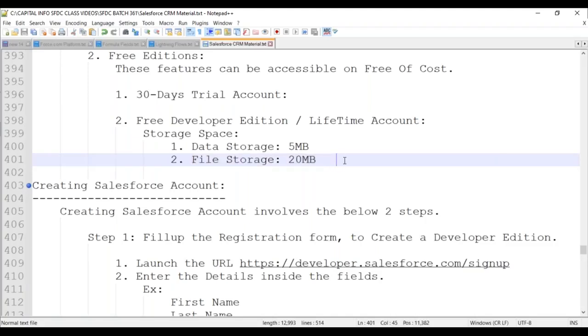Now, here we can raise the question, sir, 5 MB in the sense simply nothing. Because if I'm uploading one small file, it will occupy 5 MB here. But this 5 MB is for what? Only data storage. That means records. In order to store your records, we are using this data storage. In this 5 MB of storage, we can store lakhs of records also.